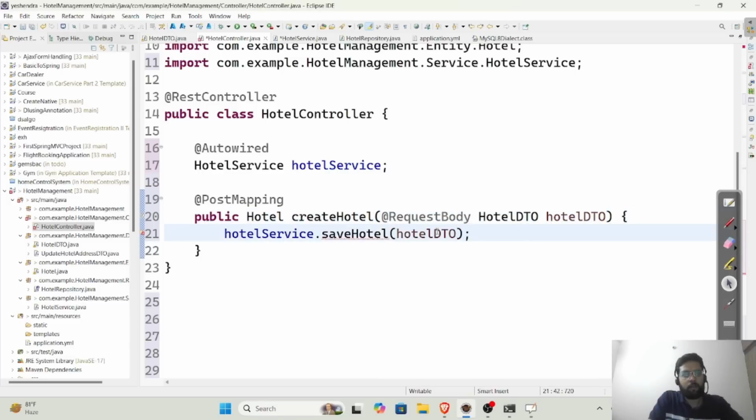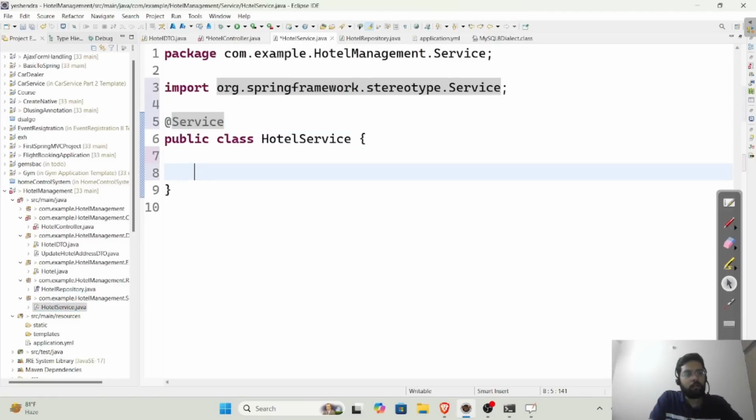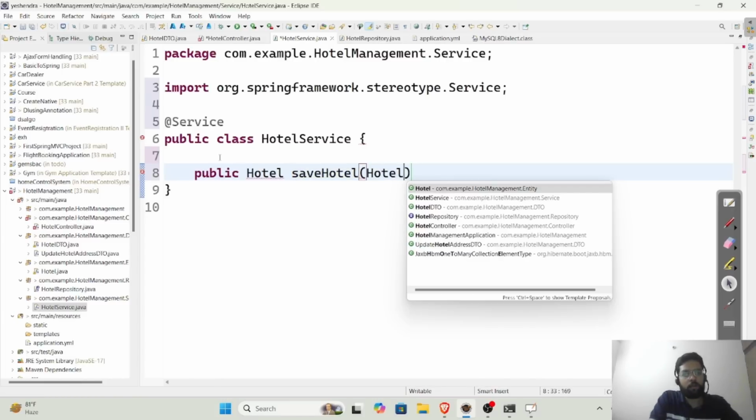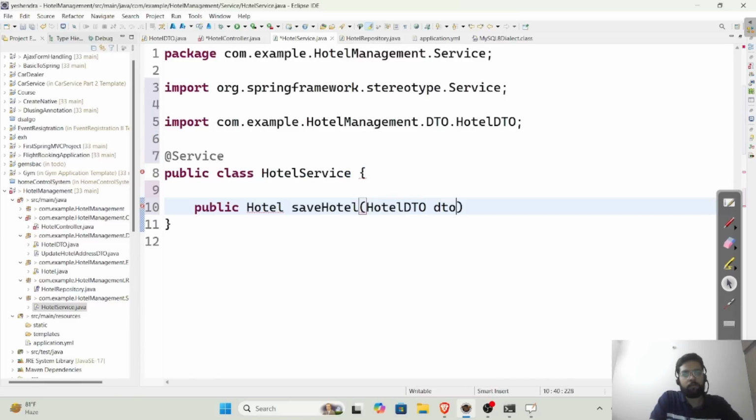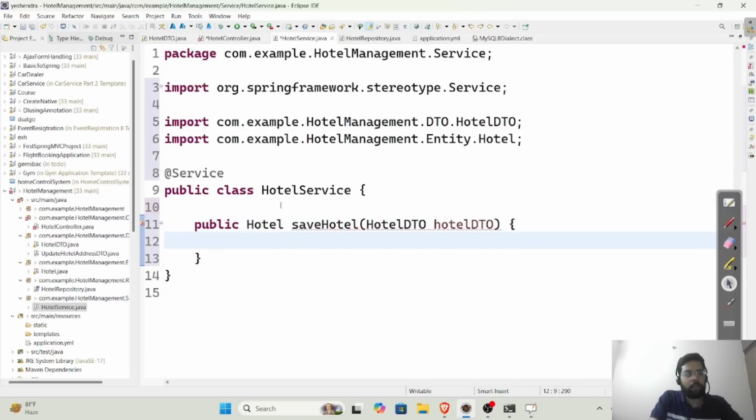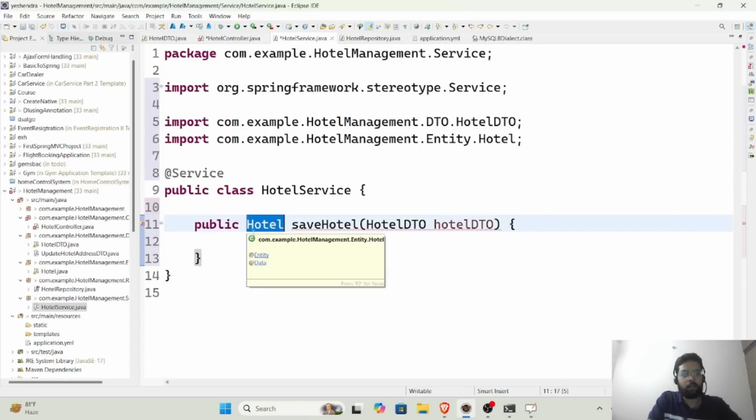Okay, now let me create the save hotel method in my hotel service. Public Hotel saveHotel, and I'm getting the HotelDTO here. Let me import it. Now let me create a hotel object.